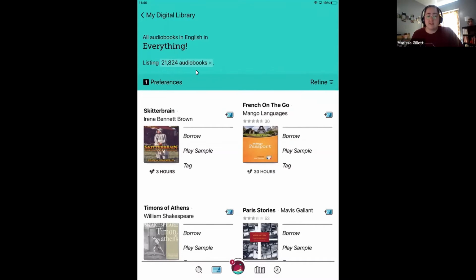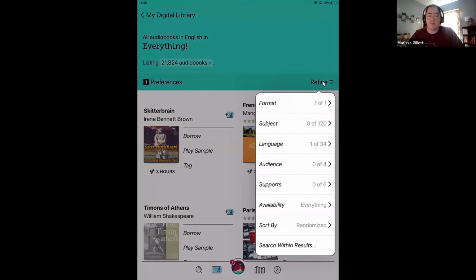So this sentence is going to get longer as we add filters and start refining. So I already have a preference set that's filtering out any foreign language titles. I'm going to come over to refine here to continue narrowing this list down. We are currently looking at 21,000 titles. That's quite a lot to look through. So let's get this a little more reasonable of a list for us to look at.